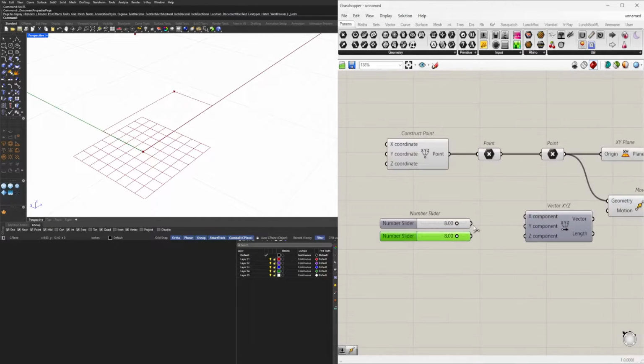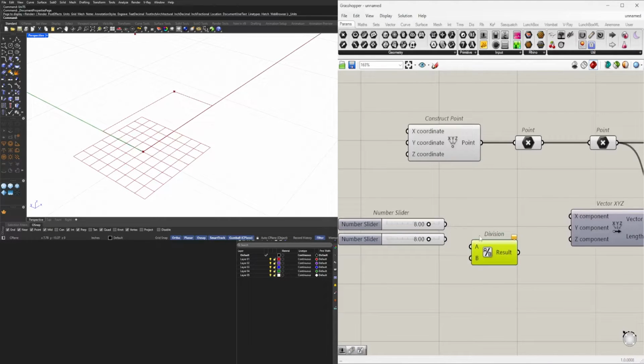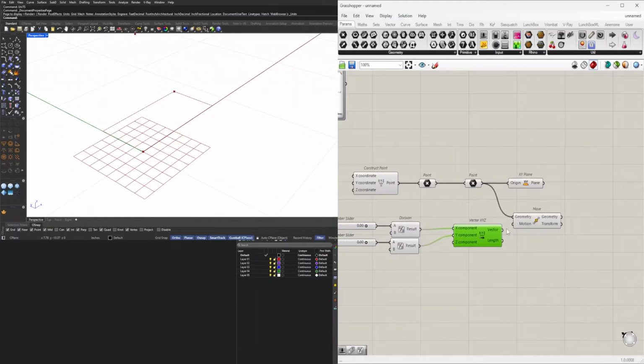Now what we need to do is divide it by 2. So now it's 8. Since we're doing it both positive and negative, I'll actually bring in a divide by 2. And now we can divide both of these by 2. Now we can move that point by 4 and 4. We'll also do the same thing in the negative direction. So I'll take this, copy it down here, and I'll bring in a negative component. Now we can use that as the input.